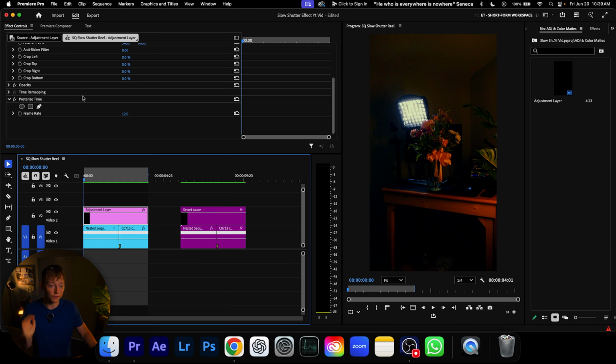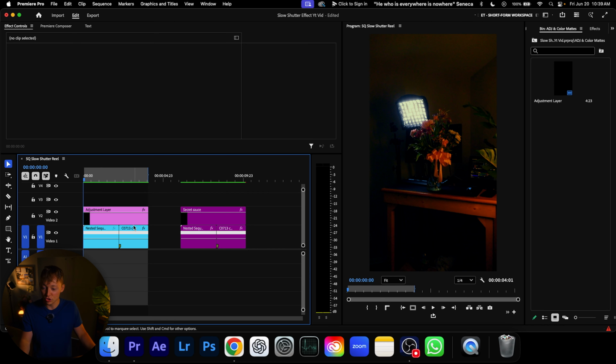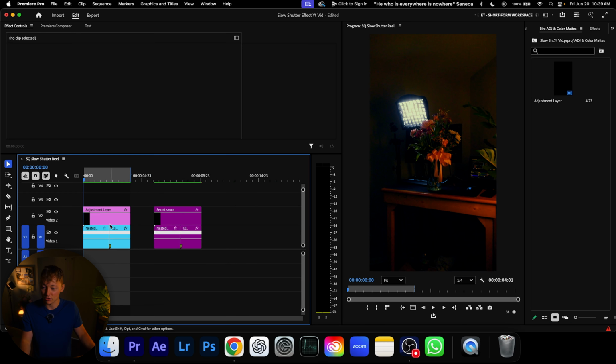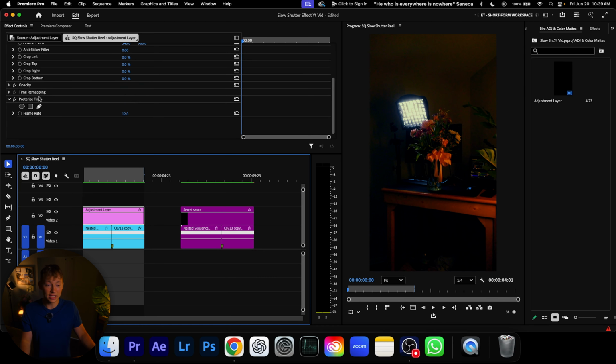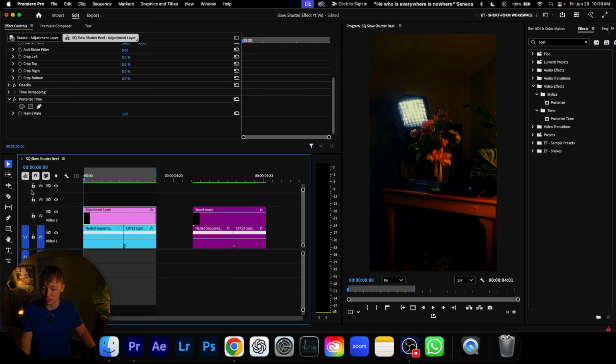Now all you have to do first is make an adjustment layer. So make an adjustment layer, drag it to the length of your clips. So mine are just right here. And you need to search up an effect called posterized time. So posterized time, it's gonna be right here. Just drag and drop it onto that adjustment layer. And I put mine at 12.